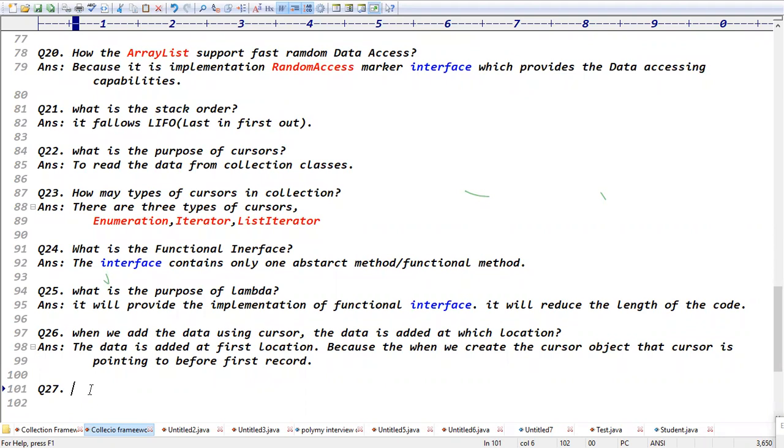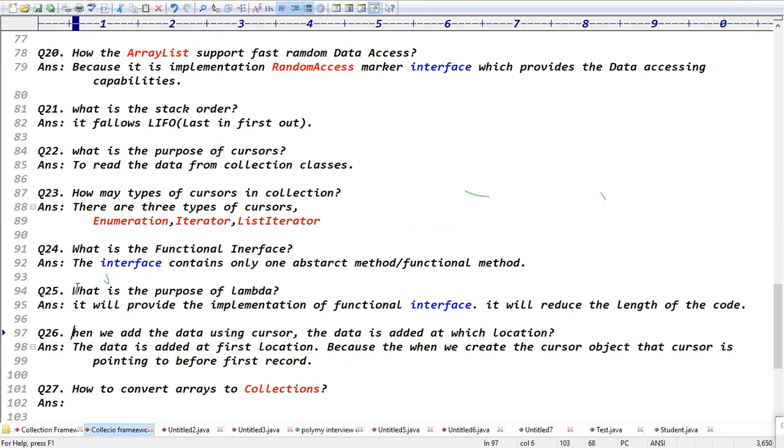Any other questions? What is method reference? That question is not required. The actual questions are how to convert an ArrayList into an array, and how to convert arrays to collections. How do we convert arrays to collections? With the help of the asList method, using Arrays.asList. That's it.